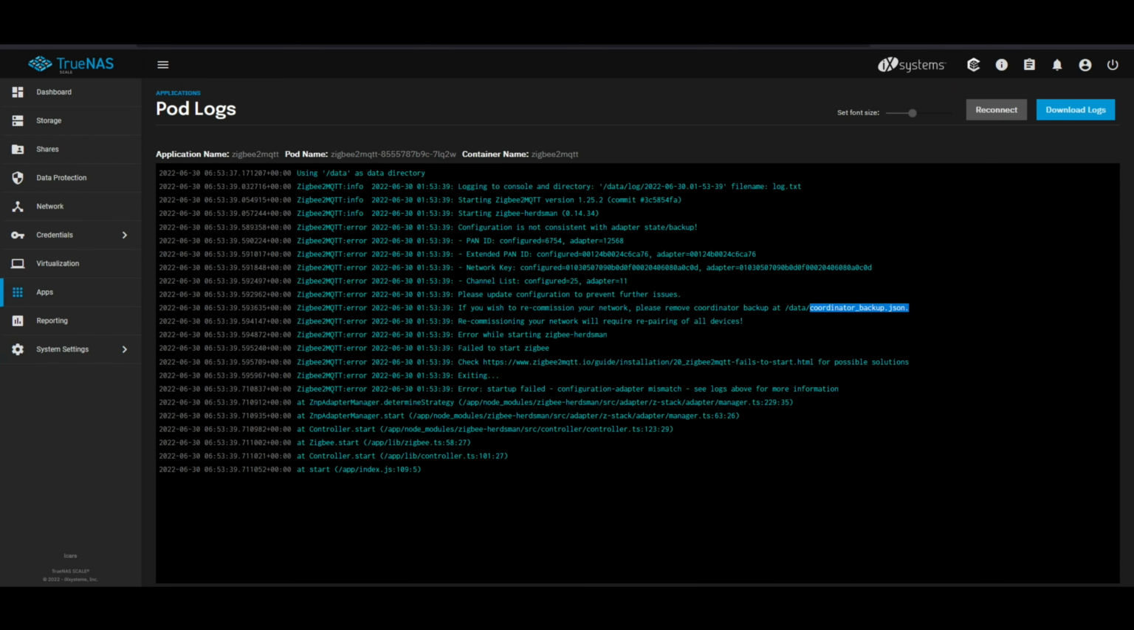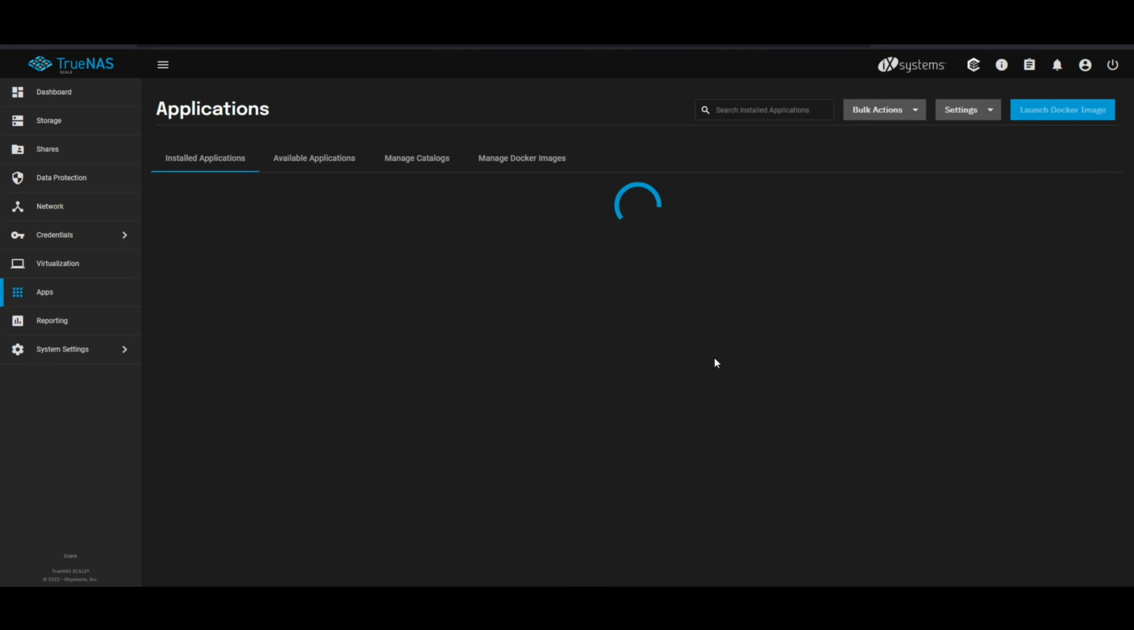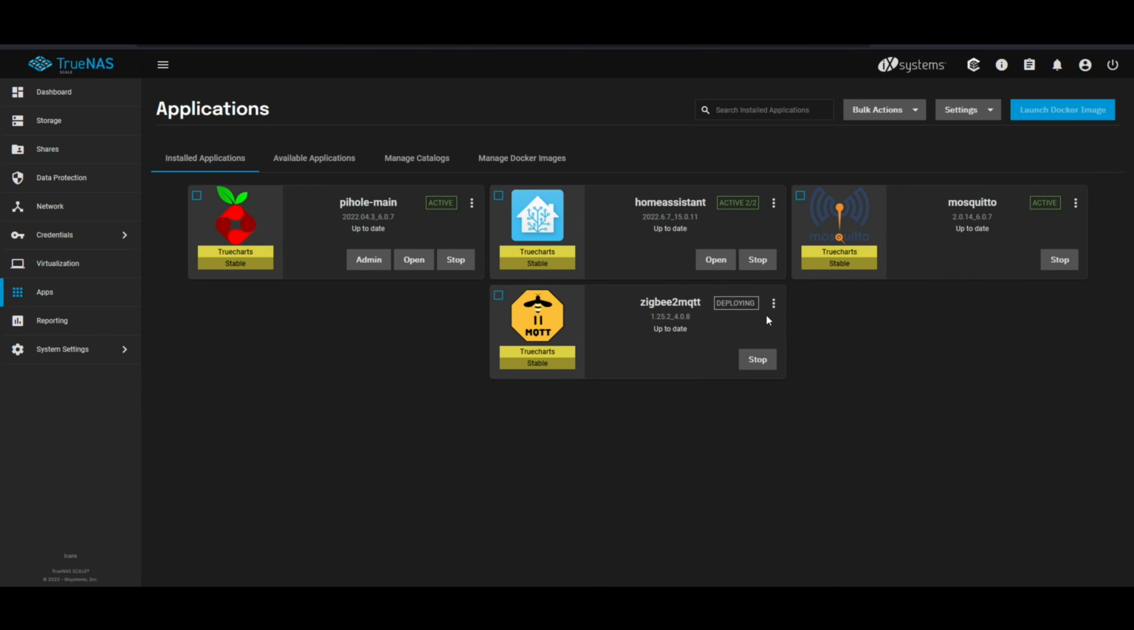Now, I could be patient long enough for it to start up after fixing the error, or I can manually stop then start the app again. Either way, once all the errors are taken care of, you will see that it's set to active, and I can open the web interface and see if it's up and running.